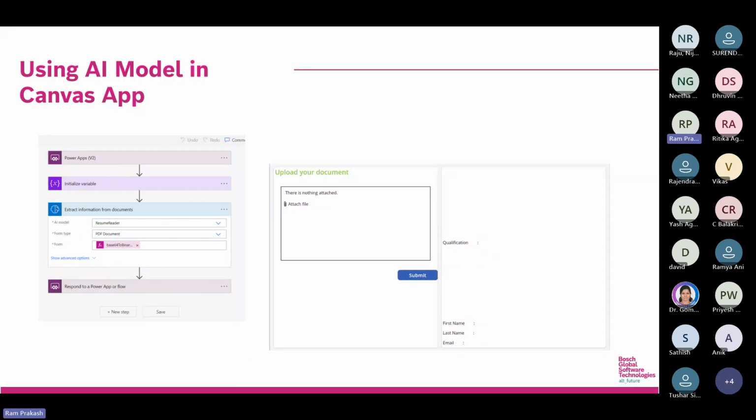How your flow should trigger: when a file is created or when an item is created or modified in SharePoint, your flow will automatically get triggered. It will take that PDF document, extract the information and create a record over there. Once the record gets created, that record will show on the right side. So if it is a multiple attachment, store it somewhere and then process it.